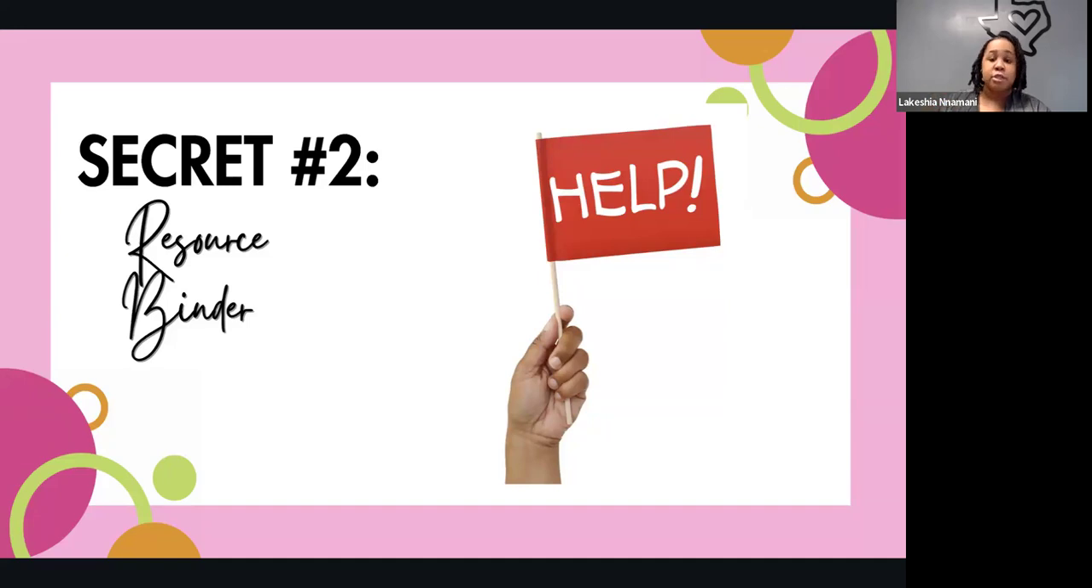And if you have a resource binder in your classroom, also make sure that you're reminding your teachers to use it. During nap time, you may say, okay, you guys, don't forget to review your resource binder today. I may quiz them on that resource binder because that's how I'm going to ensure that they are actually using it, because we want it to be beneficial.